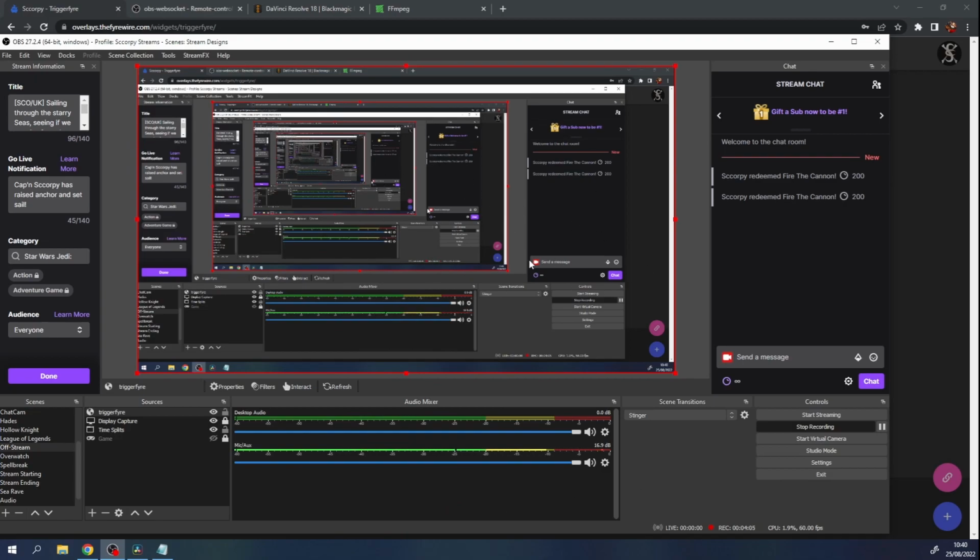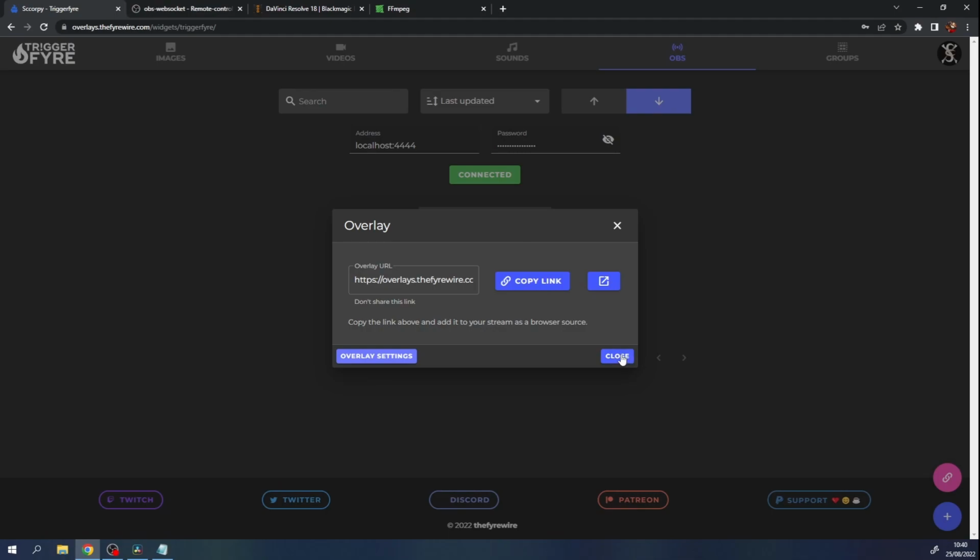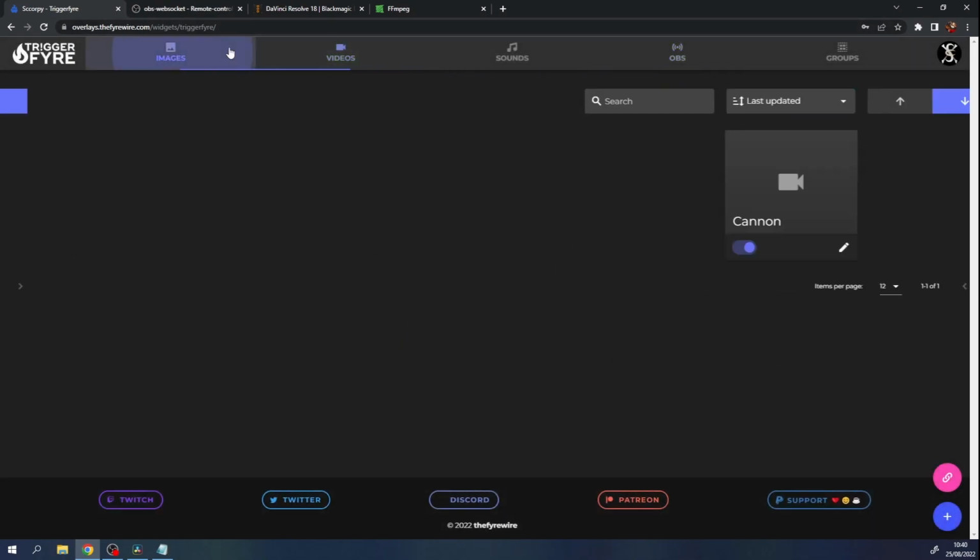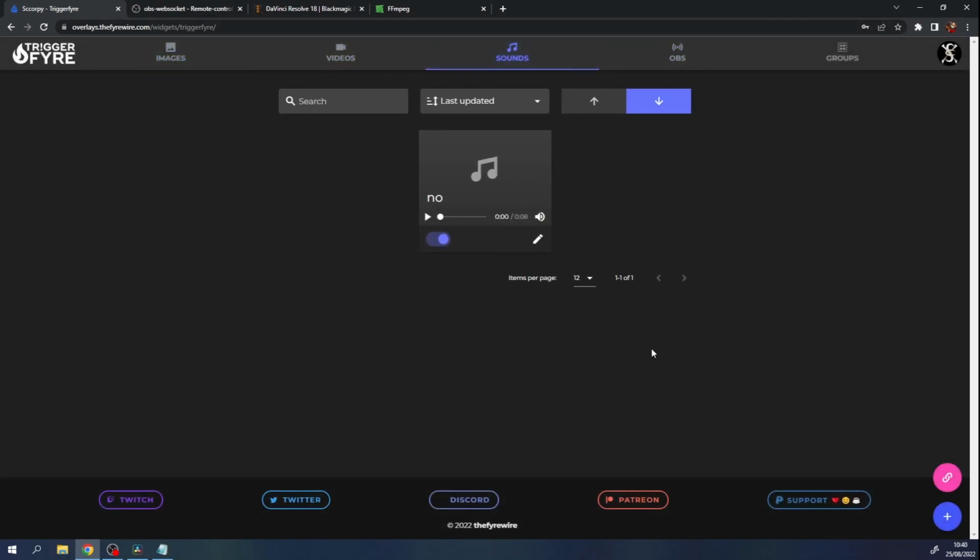You can move it however you want, but basically what this does is show you where your effect is going to appear. So I just like it kind of covering the whole screen. That's you all set up. So now you're all ready. If we go back to TriggerFyre, you're ready to upload videos, images, and sounds, all the rest of it, onto your OBS, and that should now start working fine. However, this is a video about transparent background videos, so let's see what's the next step for that.